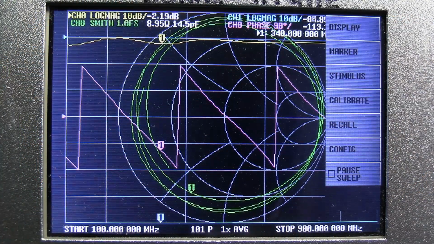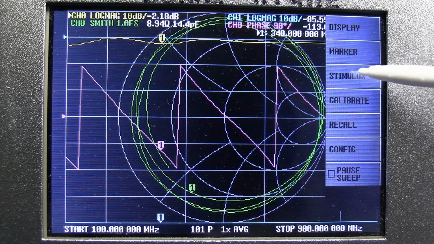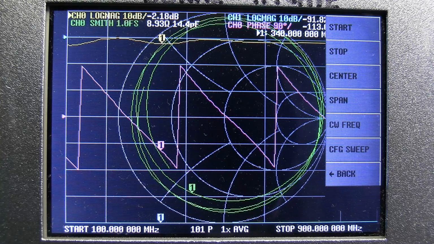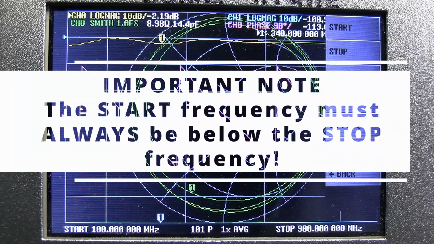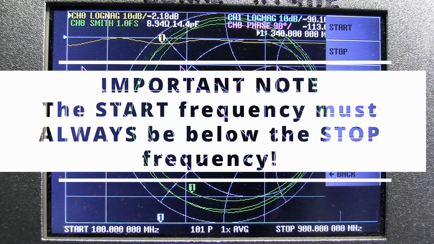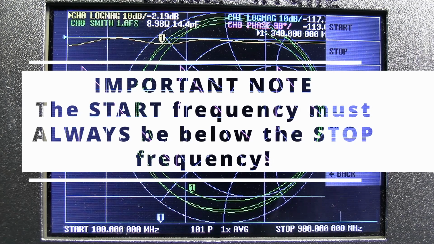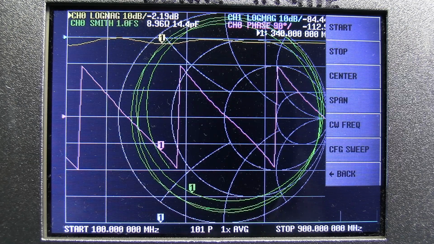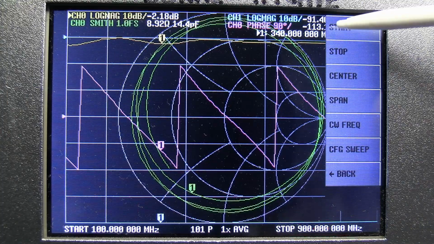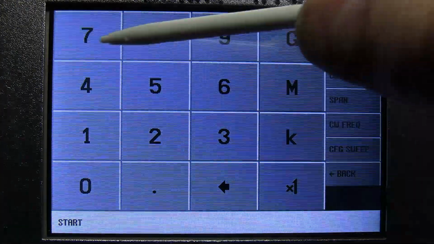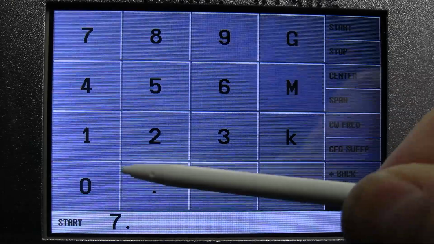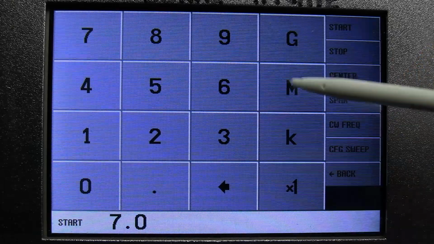I tap on the middle of the screen to bring up the main menu. Then I tap on the stimulus option. Now, here's an important note. As I said in the previous video, the nanoVNA will not allow you to set a start frequency which is greater than the stop frequency. With 7 MHz being well below the currently set stop frequency, I tap on start, enter 7.0, and tap on the M for MHz.